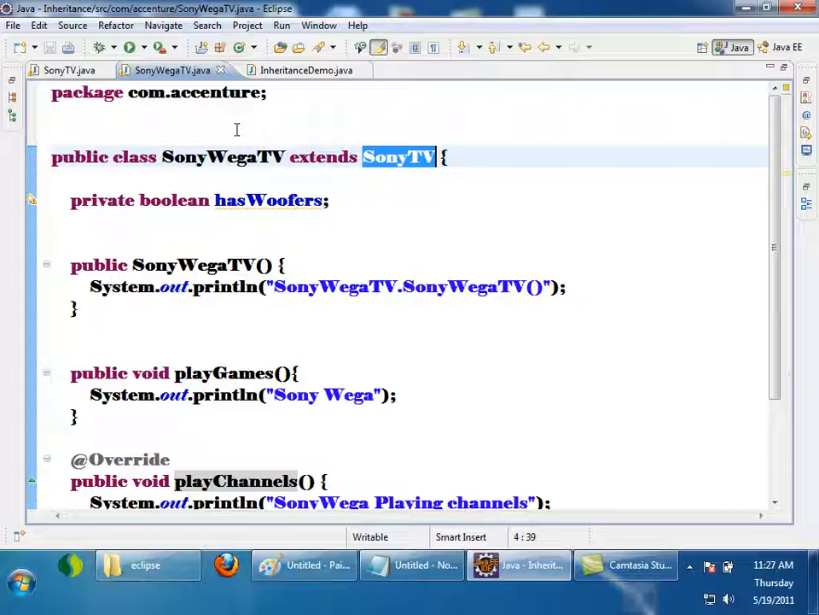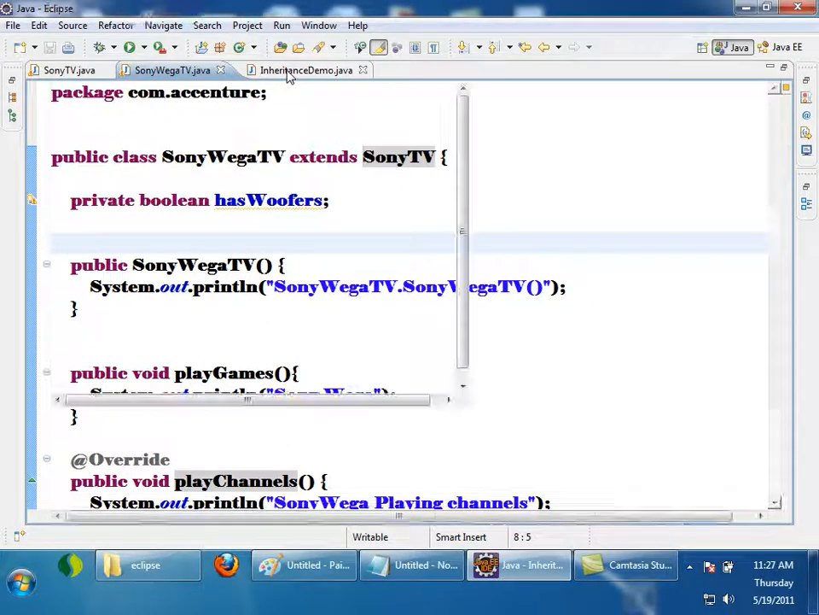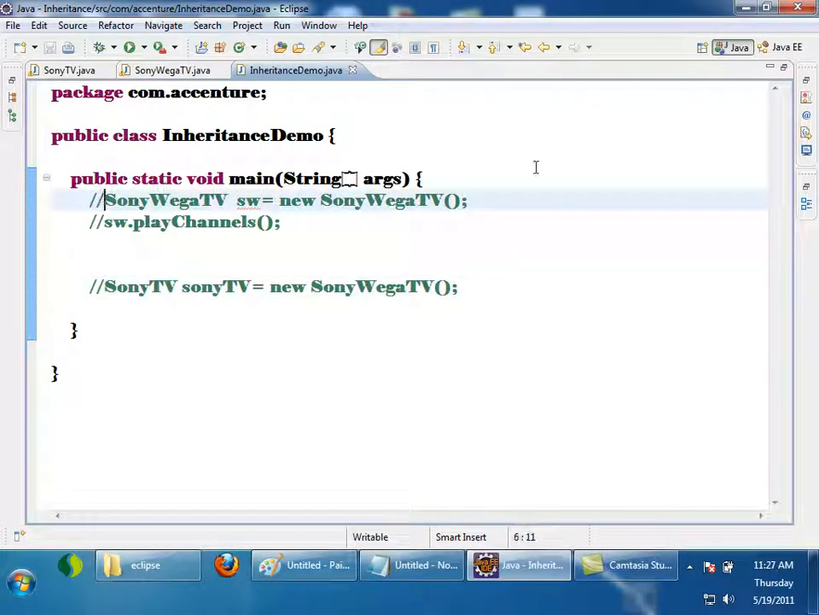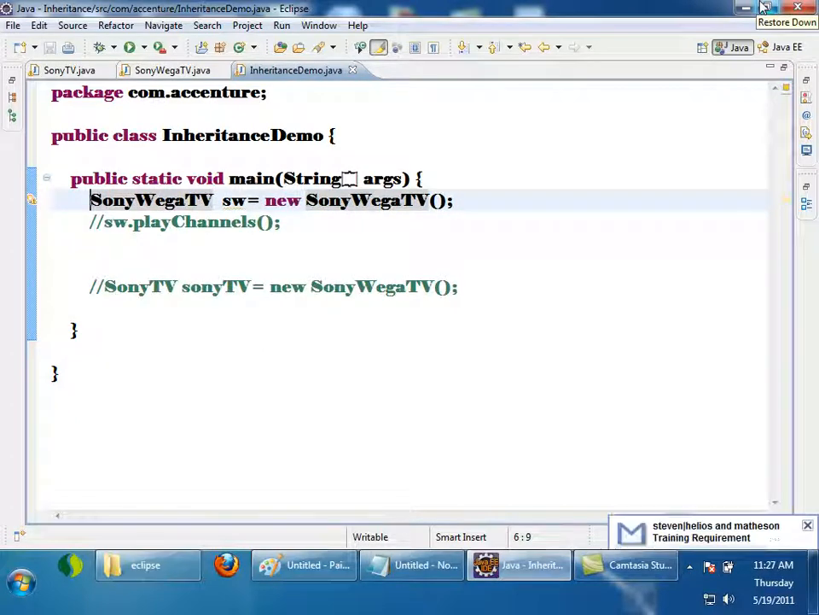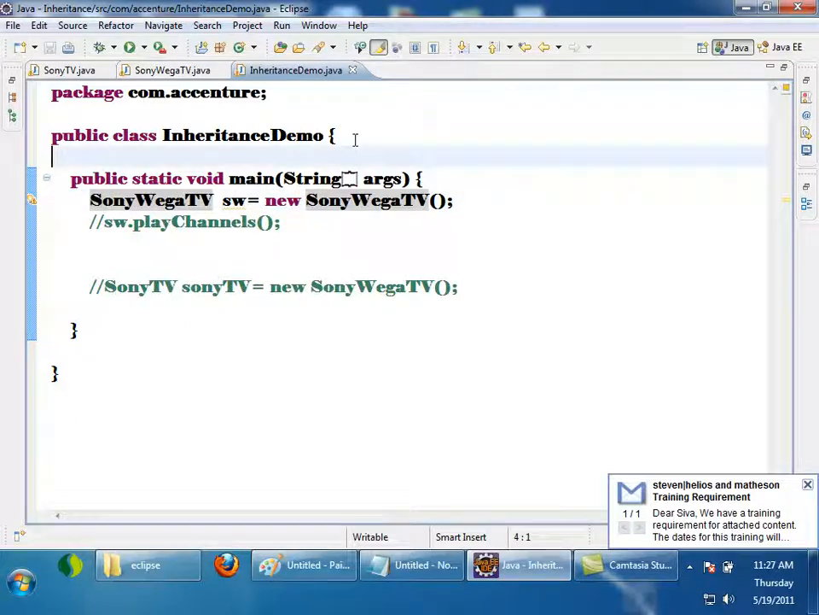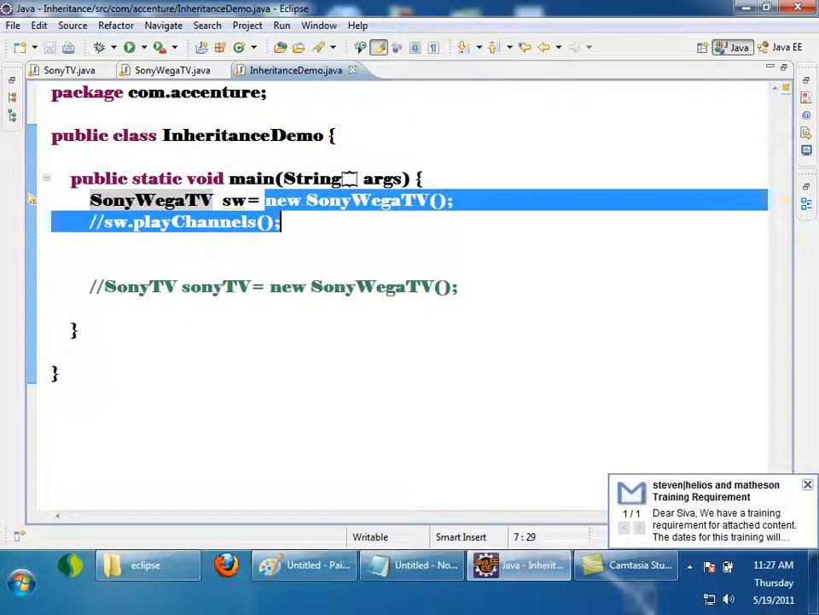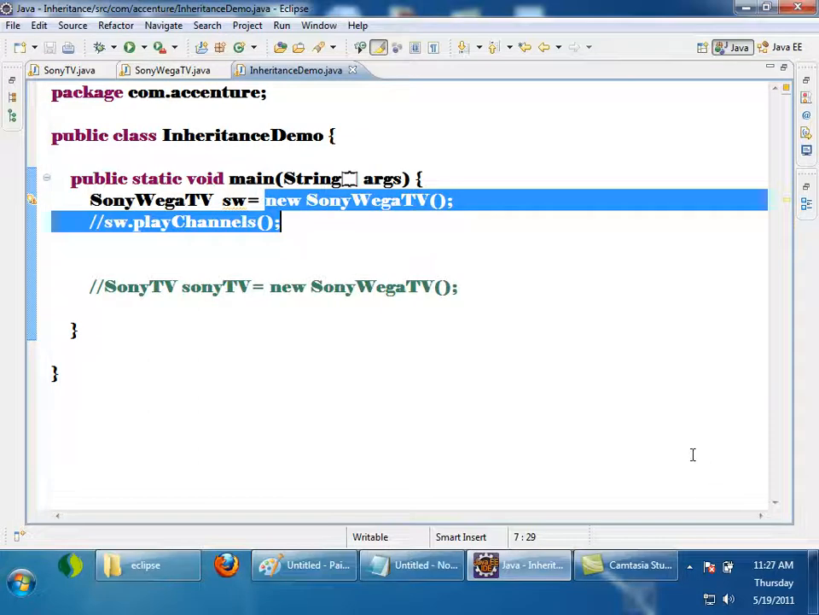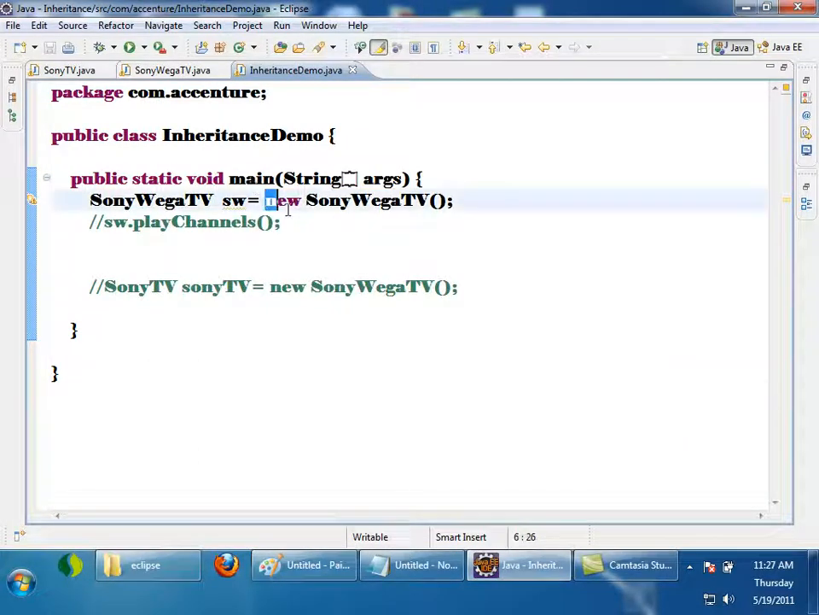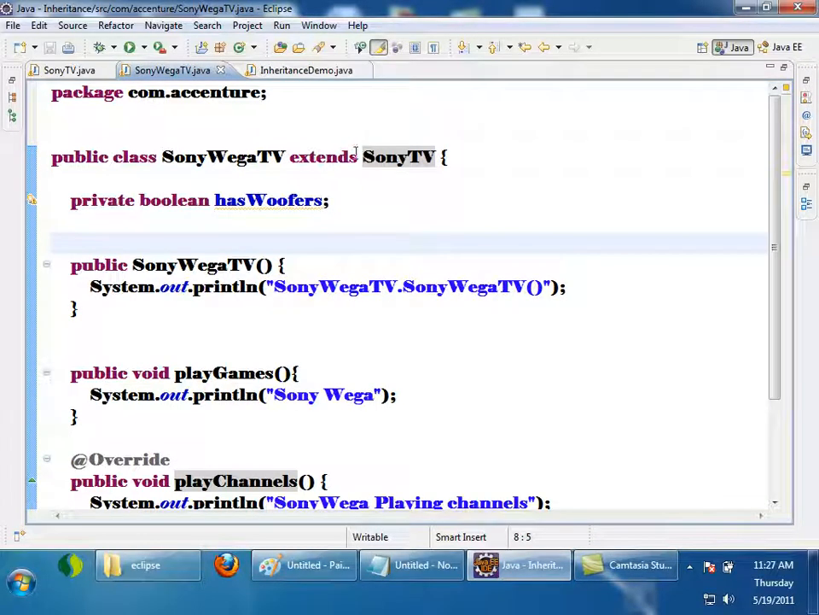Yes, private variables are also inherited, but they are not visible. Visibility is not there. So here I gave a demo yesterday. Once I create an object of subclass Sony Vega TV, what happens? First, when I create an object of Sony Vega TV, when this is executed, first Sony Vega TV class is loaded. Once Sony Vega TV class is loaded, it will load Sony TV also.